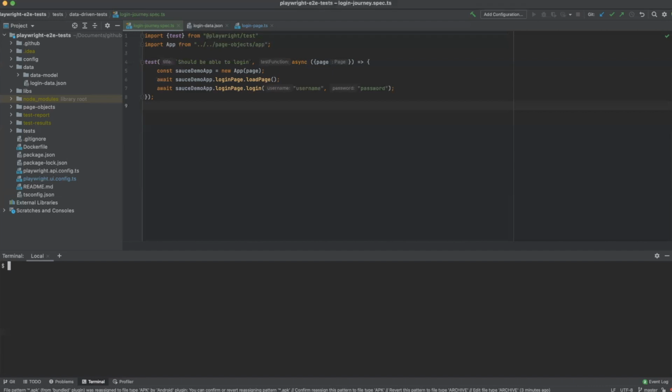So let me quickly give you the overview on this test case. This test case is about 'should be able to log in'. In this test case, first we are creating a single instance of this app class. This app class is something that we saw in the previous video, where we are creating one single app class, which is basically helping us to manage all the page objects. So with the help of this app class, I'm accessing the page objects, and with the help of page objects, we are accessing the page methods and their properties.